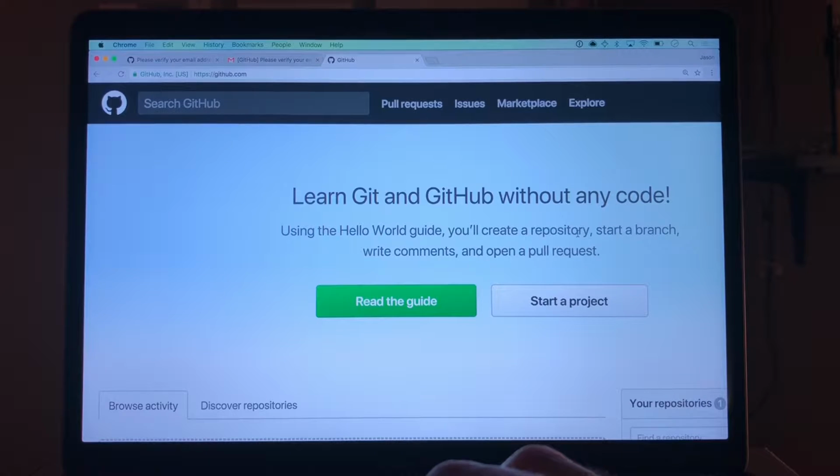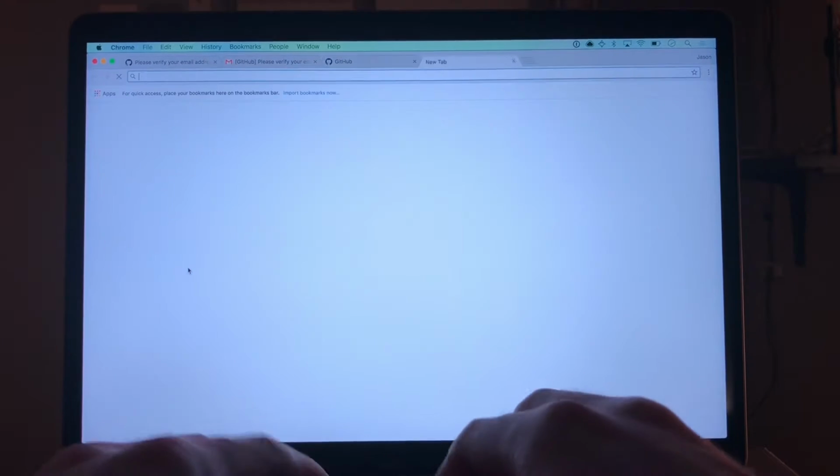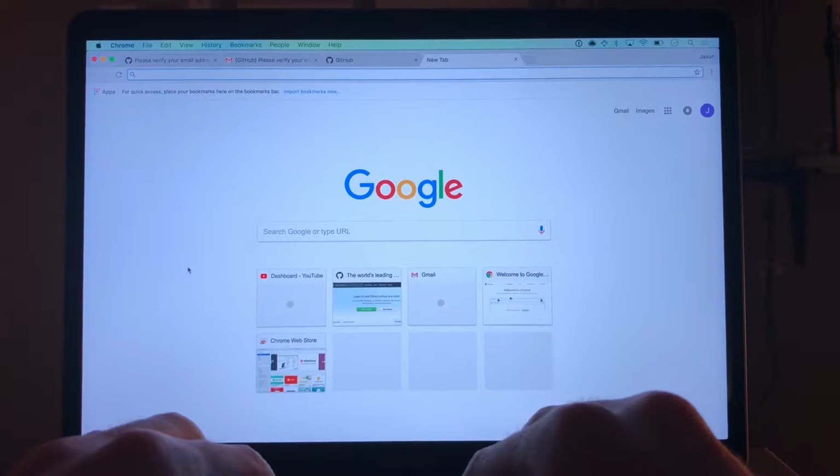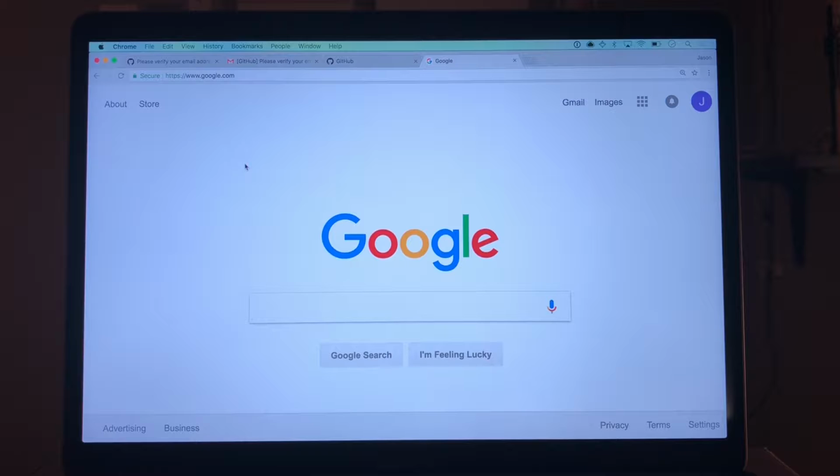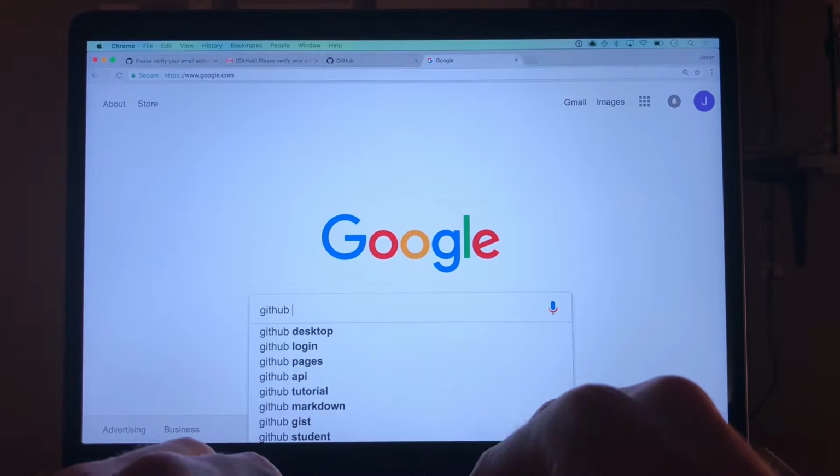Now that I've created an account, I need to set up my local machine to communicate with github.com. In order to do that, I need to Google it. This is hands down one of the most important skills to have as a product developer, being able to effectively Google things.